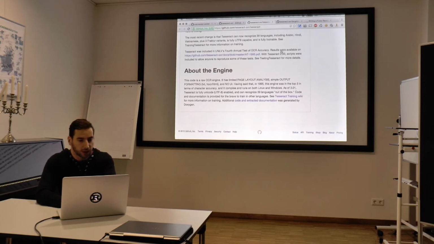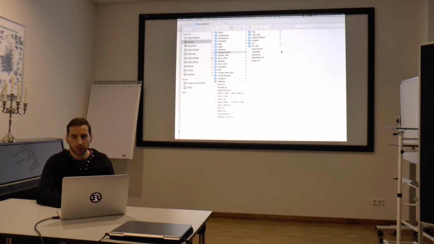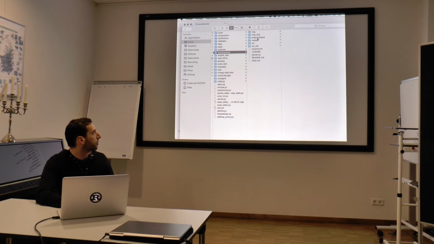So this was developed by HP in the 80s and 90s, and then Google took over. In my opinion, they did it because they were doing a lot of OCR while scanning books. So I guess they looked around for solutions that were already available, which makes a lot of sense. And they are very strong contributors.